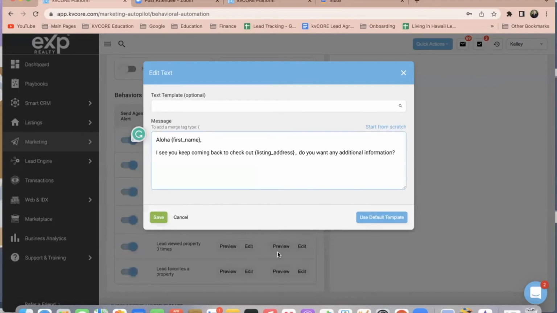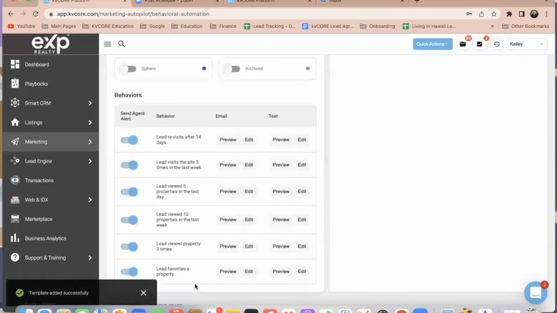I mean, this is just like automating your system to the fullest. They are going to look at that property 3 times and automatically get an email that says, aloha, Tyler. I see you keep coming back to check out 7572 Elite Drive. Do you want any additional information? Genius. I love it. I'm obsessed.